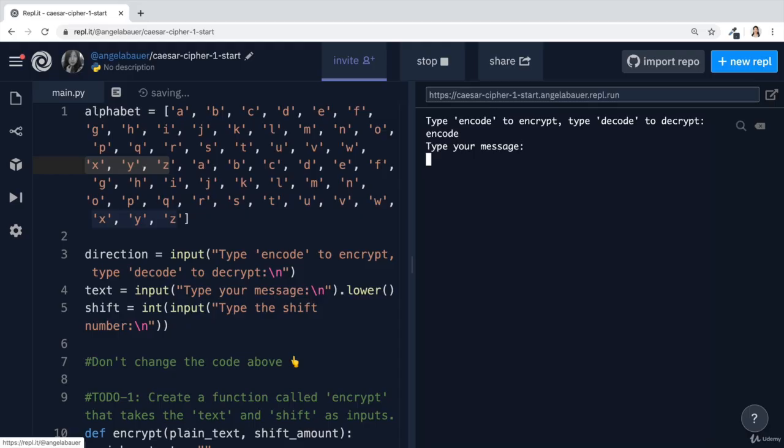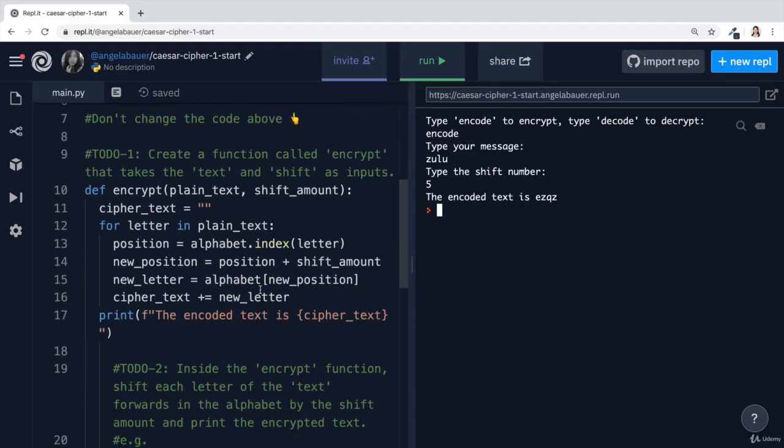Let's type in code, and our message is again Zulu. And we hit enter, and then we have a shift number of 5, and we get our encoded text. Z becomes 1, 2, 3, 4, 5, it becomes E, and U, 1, 2, 3, 4, 5, becomes Z. So now we've solved that small bug. Now, there's a lot of other ways that you could have solved this bug, but I think this is the easiest way without disturbing our logic here and not making our function even longer.